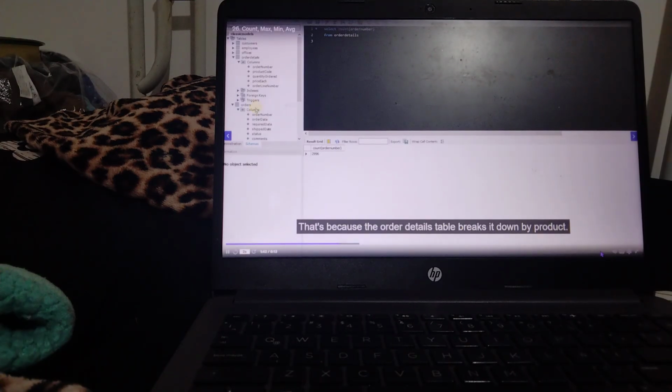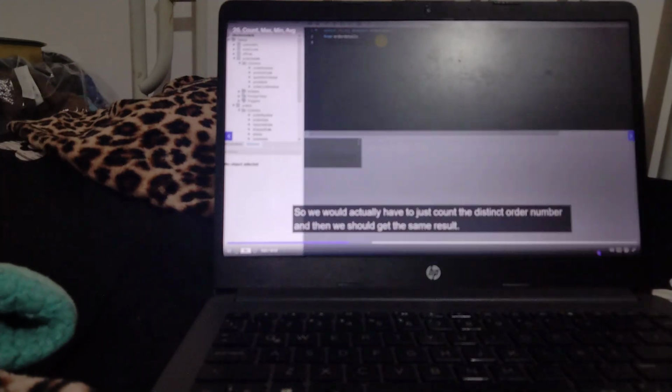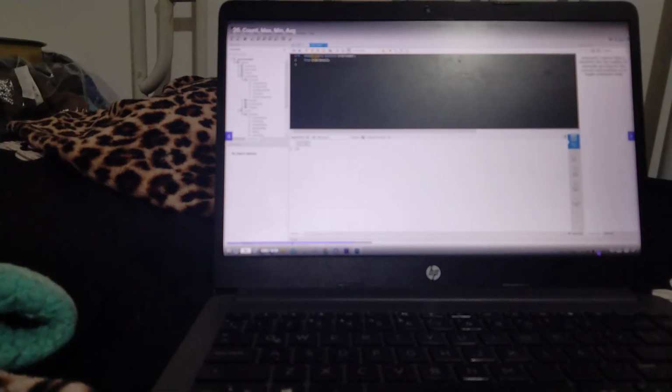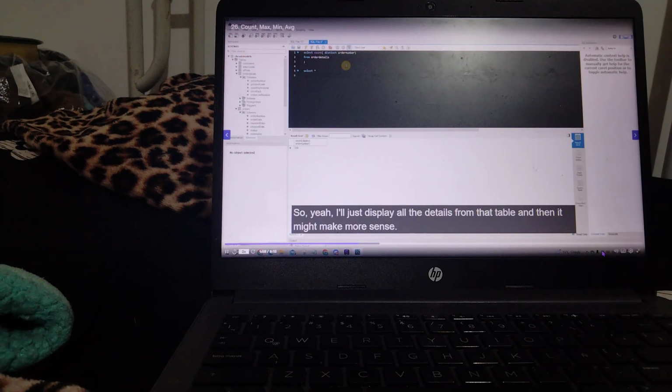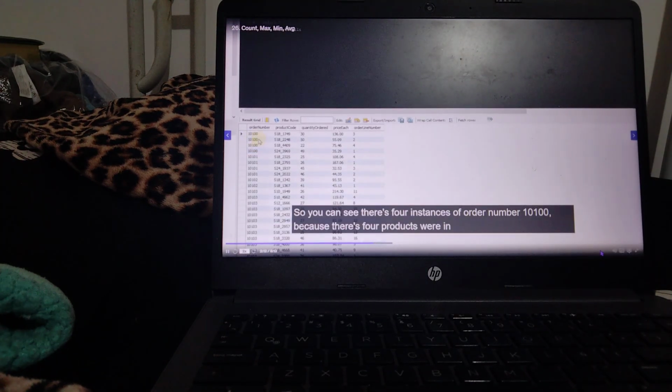That's because the order details table breaks it down by product, so you're going to see multiple instances of the same order number. We would actually have to count the distinct order number, and then we should get the same result, 326. I'll display all the details from that table, and then it might make more sense. You can see there's 4 instances of order number 10100 because there's 4 products in that order. So that's why we would have needed to count the distinct order number.